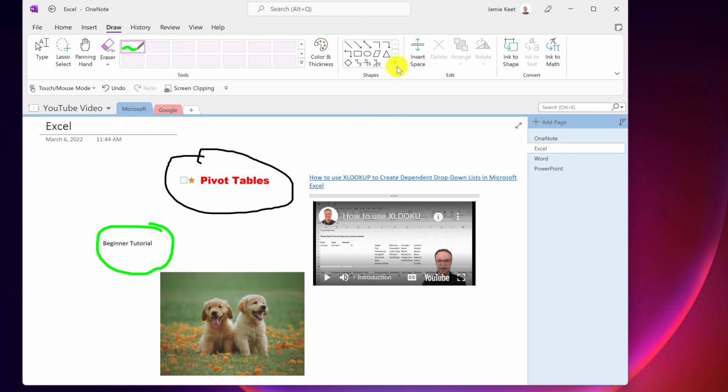We have shapes that we can quickly insert also. If you just take a look, here are the basic shapes. I am going to do a different video again talking about some of the key features in here, even with ink to shape or ink to math, but go ahead and give it a try to play with some of these things, but keep watching for those other videos too.